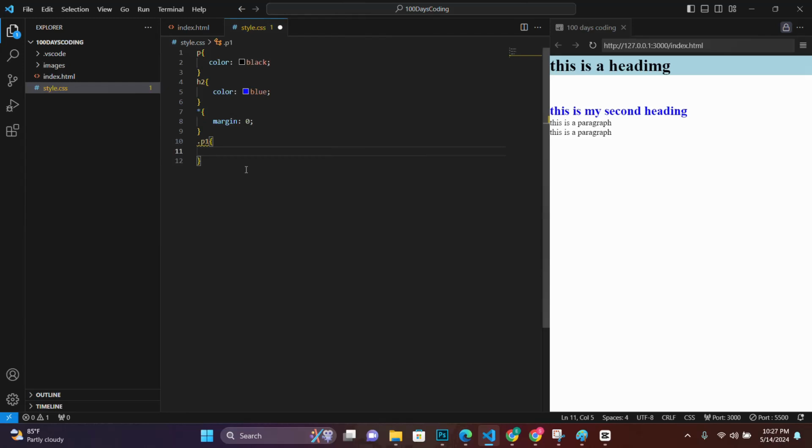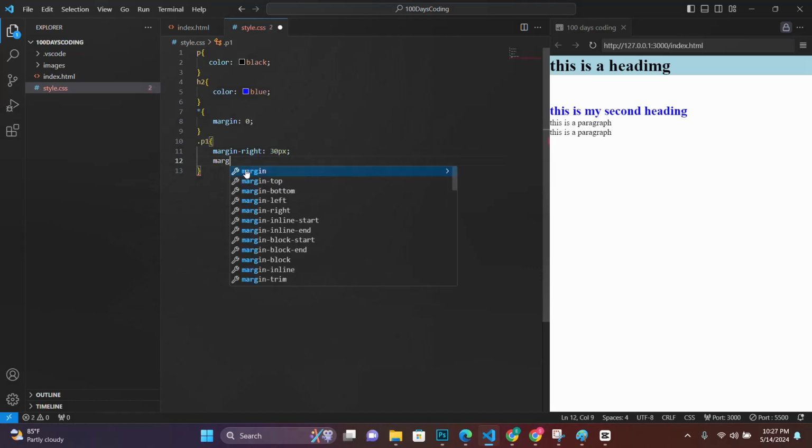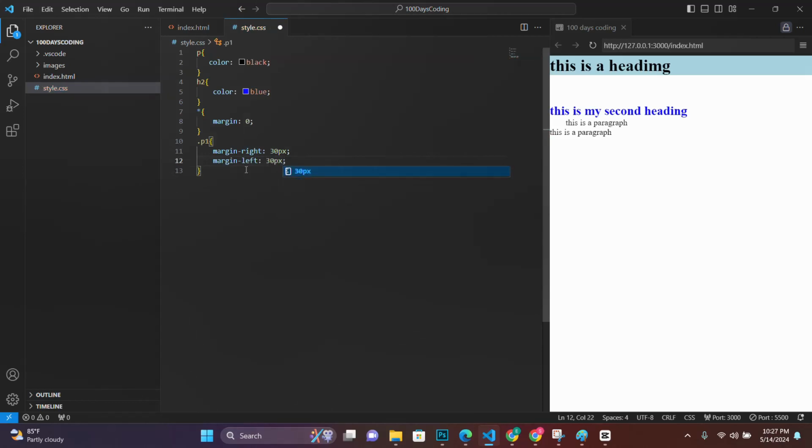So here, let's add margin. I'll add margin right and say 30px, and add margin left and still give it 30px, something like this. So you see, we only have this one shifted because we are using P1 to style, and P1 is actually targeting this one. And before the P1 we have the period sign, which lets you know that this is a class.